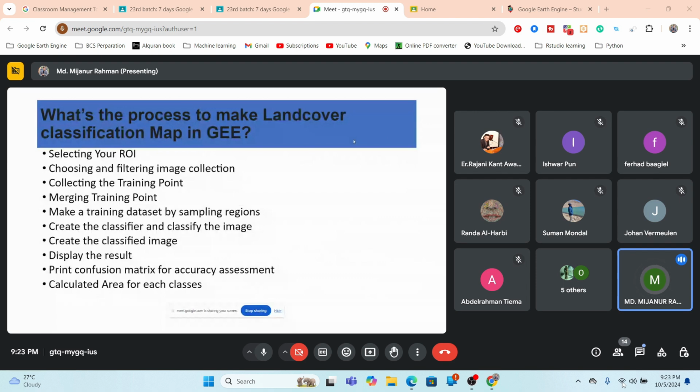Okay, so now this is the process. First step, we simply select our study area, which area you want to make the land use land cover map. Second step, simply choose and filter your image collection. You can choose Landsat or Sentinel, either one. Both are the same process. And then collect the training points, because this time we are applying supervised learning. Then merge all of the training points together, make a training data set by the sample regions function, and create the classifier. So let's go practically. We will try to discuss one by one. So let me open my code editor.